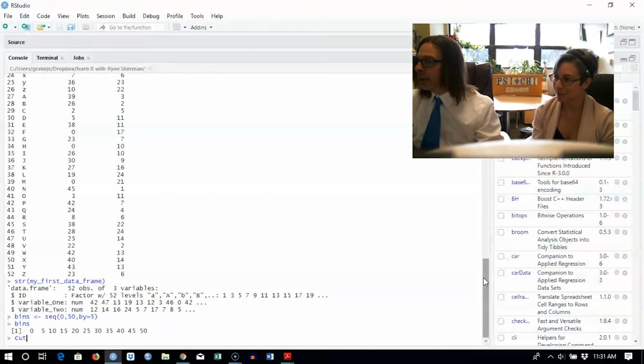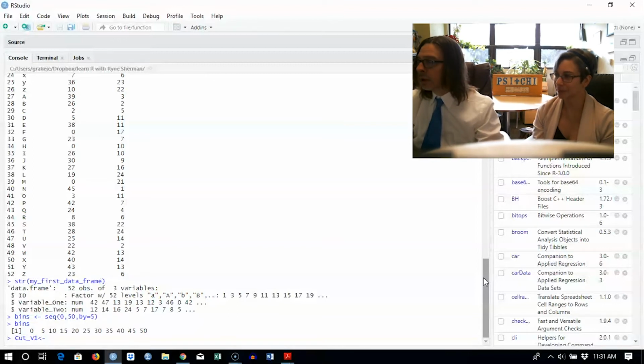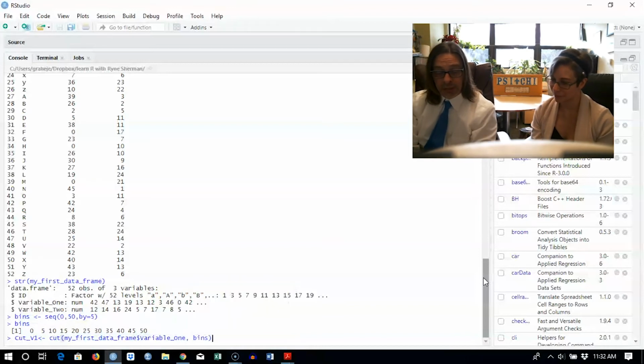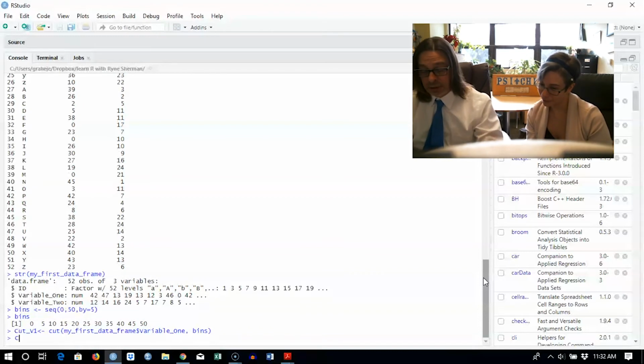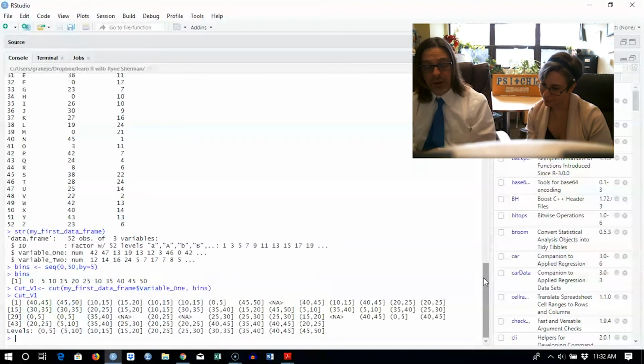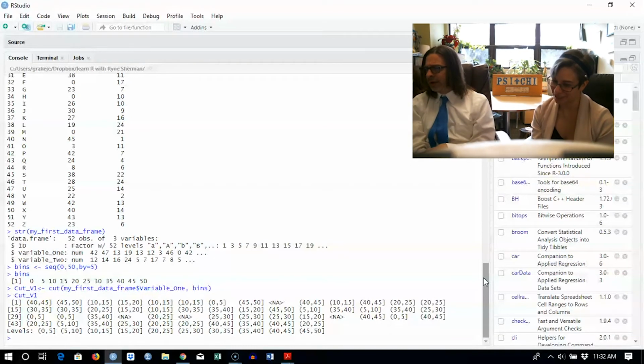All right, so then cut variable 1, cut, my first data frame $ variable 1, bins, my first data frame. Very good. Well, that's not easy to read at all. No, not at all. I don't like that at all.